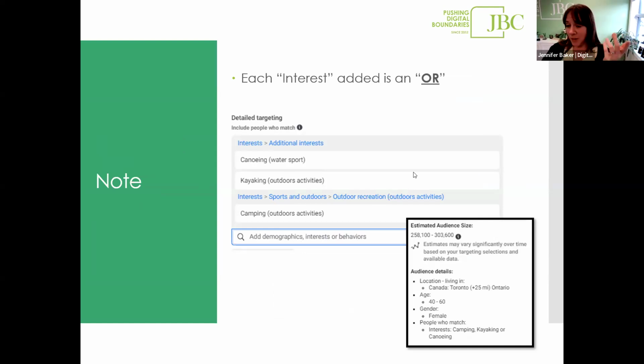So for here, and it's funny, Megan, this is my example. I had you in mind when I did this. So detailed targeting in here, we've got canoeing as a water sport. We've got kayaking as an outdoor activity. And we've also added in camping in here as well. Okay. So that's our detailed targeting in here. So what's happening here is each interest is added as an or. So canoeing or kayaking or camping.